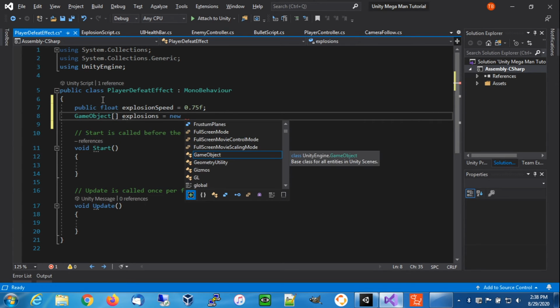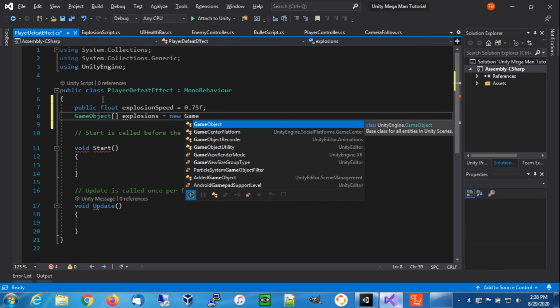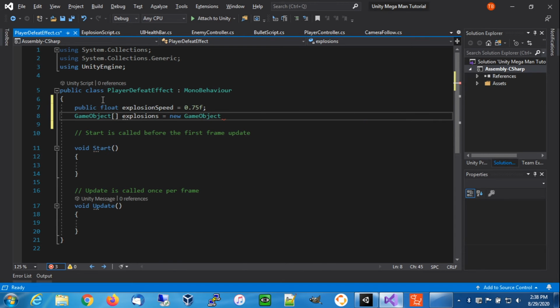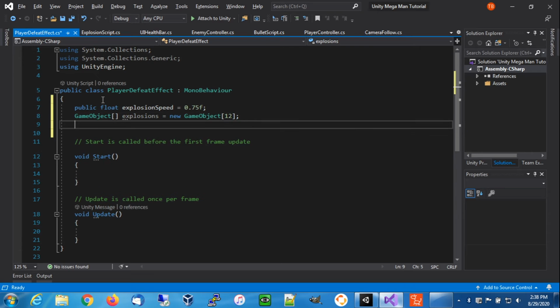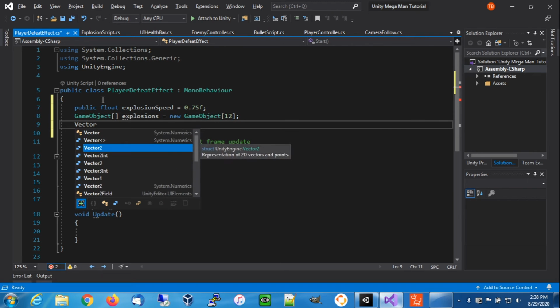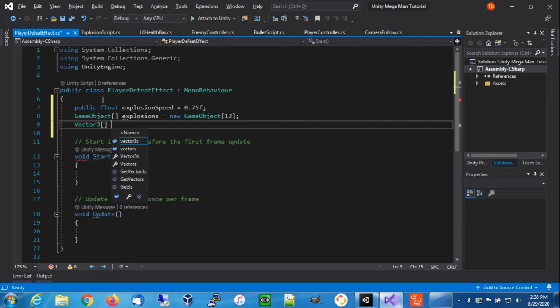Then we need a game object array, and we're going to call that explosions. There's actually 12 of them, 1 for each particle, so I'm going to create an array of 12. And then next is a vector3 array, which we call explosion vectors. This is going to basically hold the information for each direction each particle is going to move.